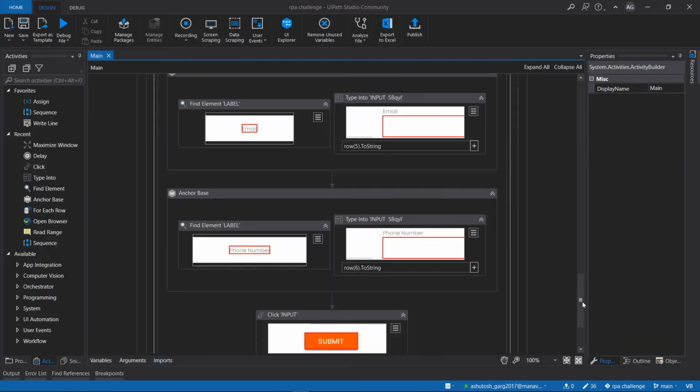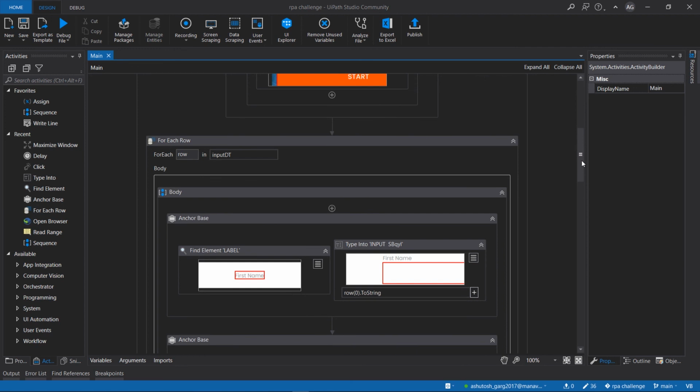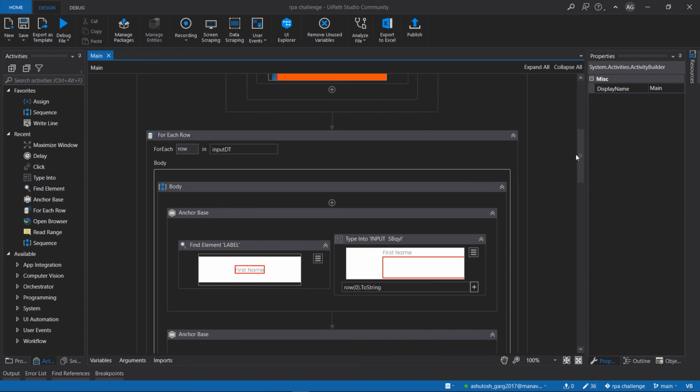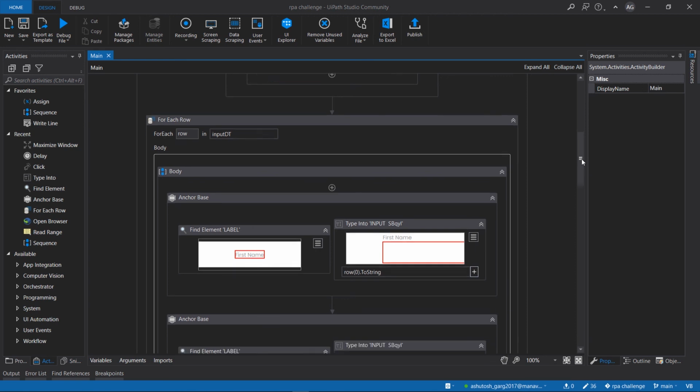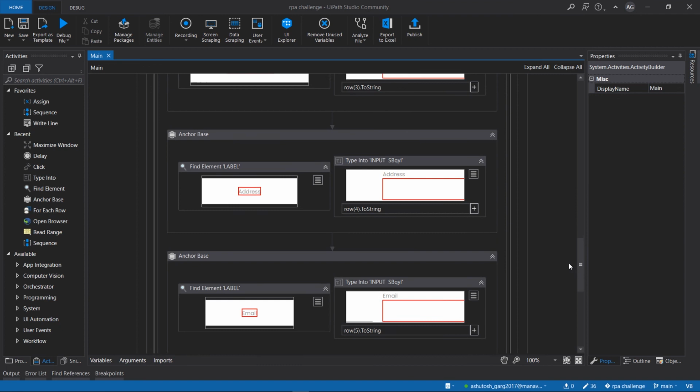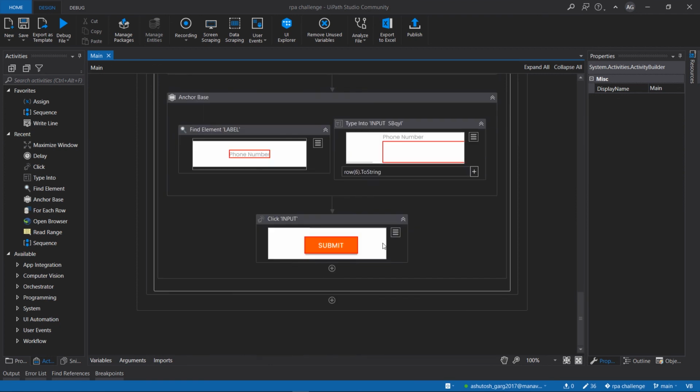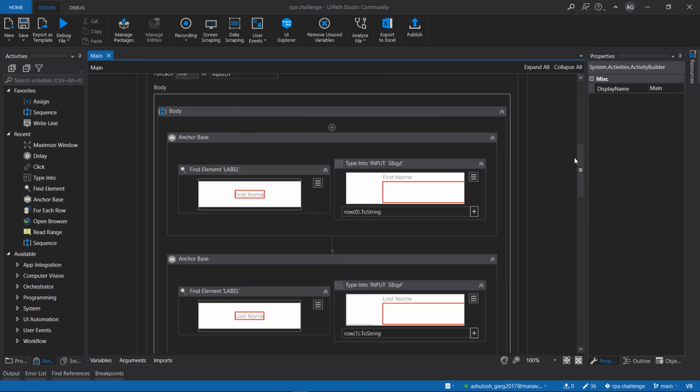As it is a for each row and it is acting as a loop, it will run again and again till it is completed with all its data. After it has completed with all its data, its work is done.